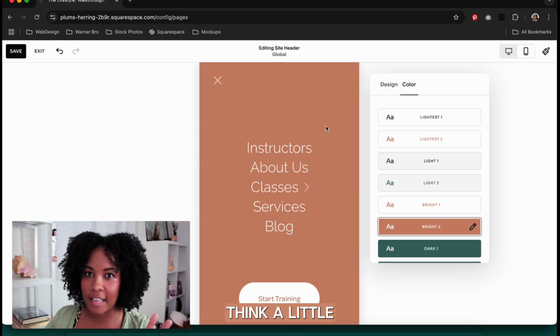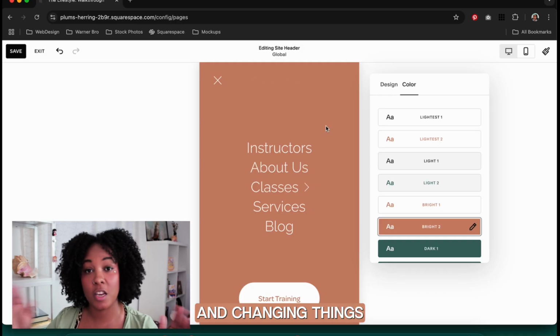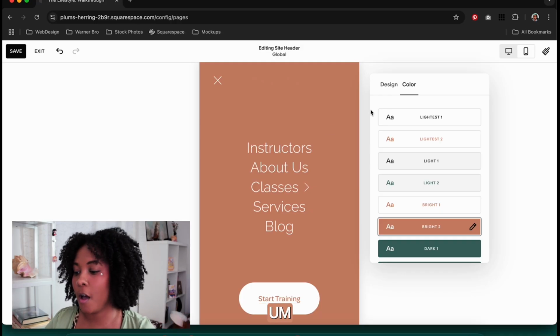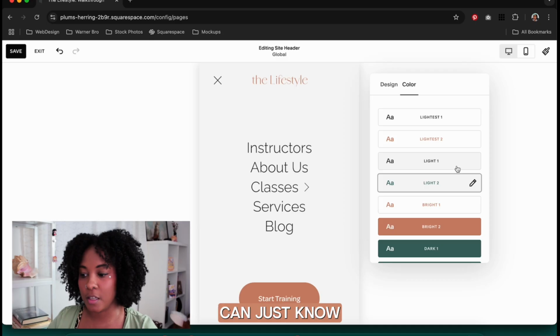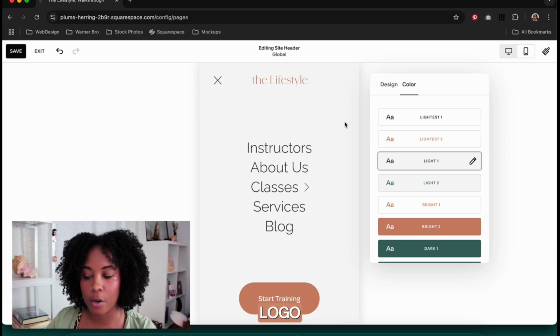So you kind of have to think a little bit when it comes to making some of these design changes if you're not going into the advanced level and changing things custom with code. So just as its base, you can just know that anything that you change, you have options, but you have to think about those options in terms of your logo.